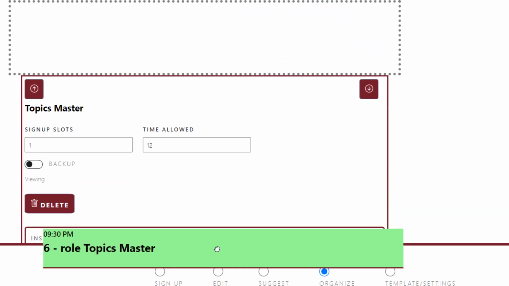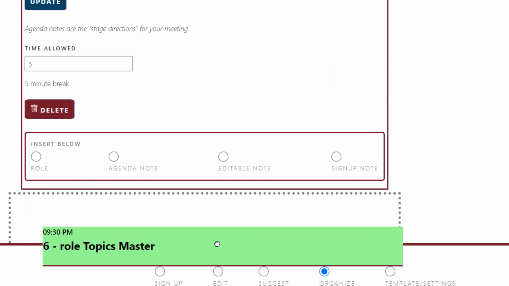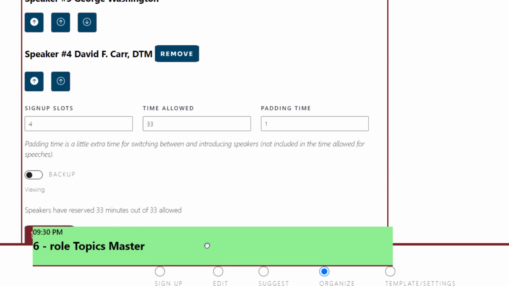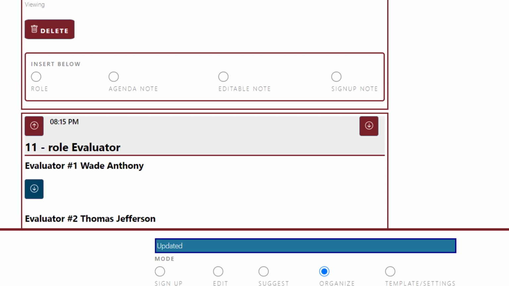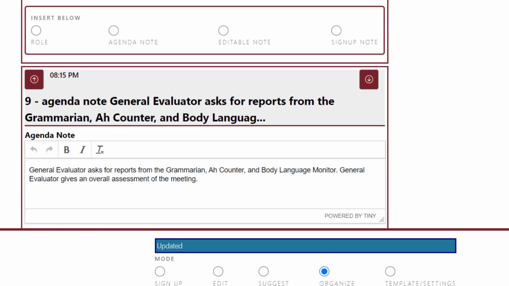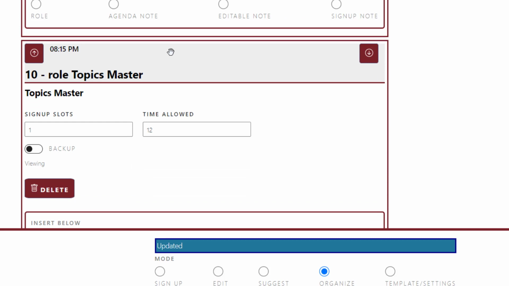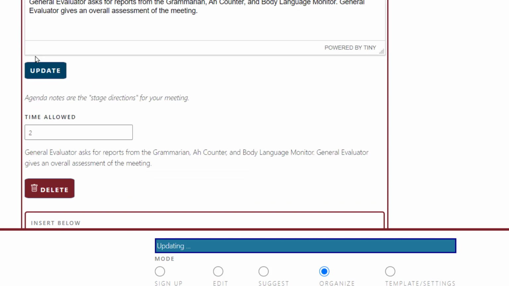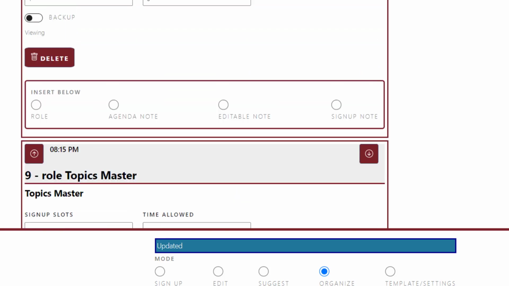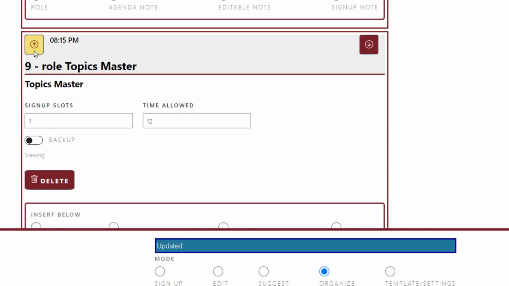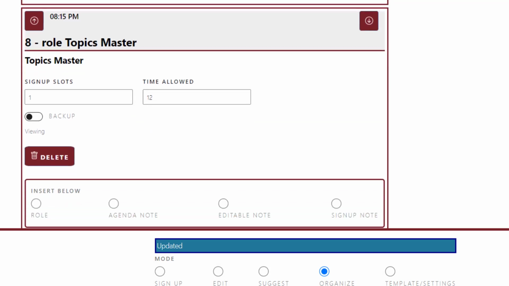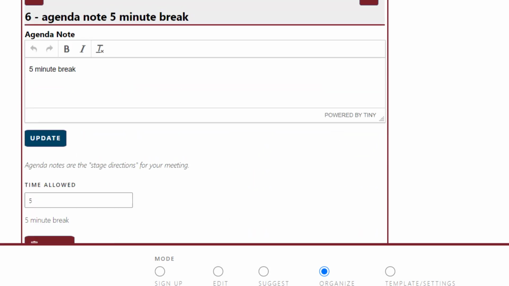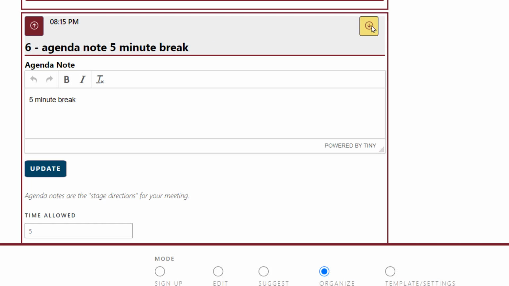And we do have the ability to do drag and drop within here. So I need to find where the speakers are. I'll try and drop it right there. And let's see if that worked. I overshot a little bit. Sometimes I find it easier to use these little up-down buttons to get things in the right spot. So now we should have, okay, now we have speakers and then topics master. If we wanted to have our break after speakers and before table topics, we would move that down.